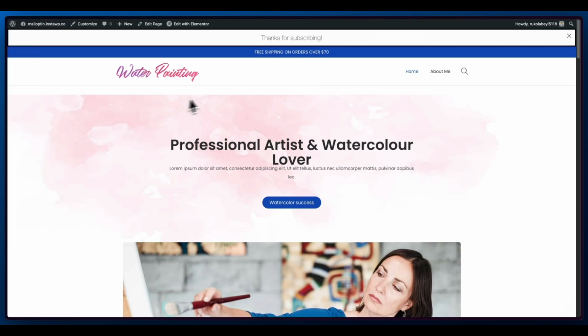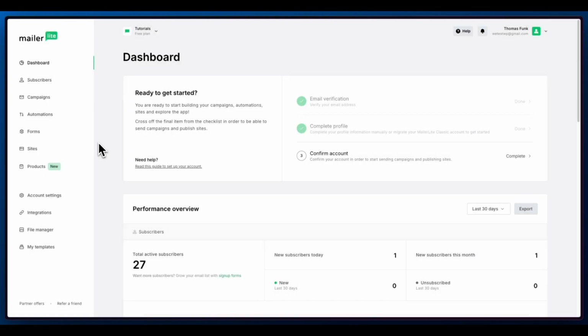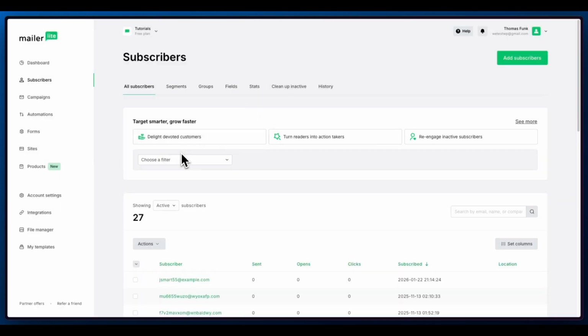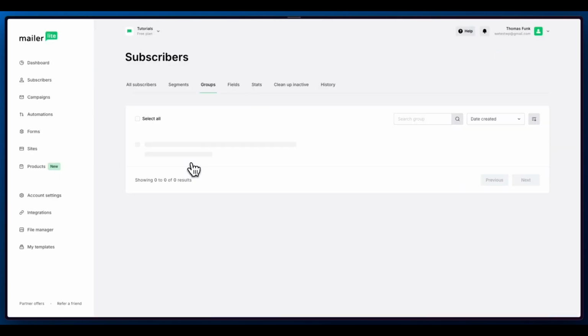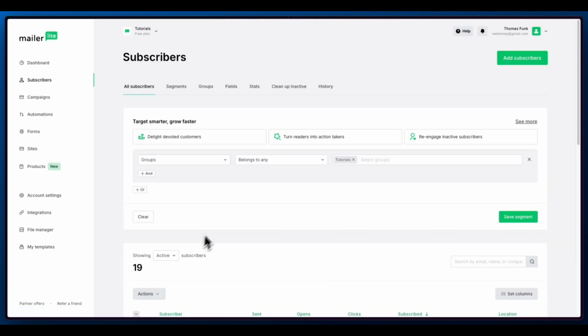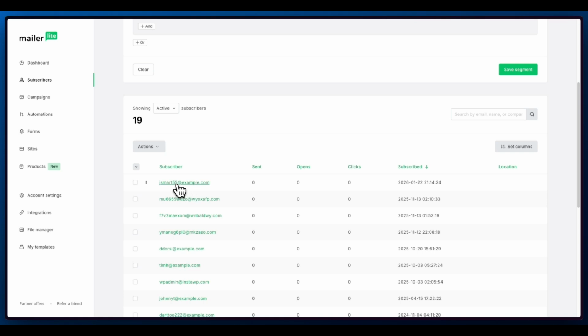Now we'll go over to MailerLite to see if our lead was captured. We'll go to subscribers. And I'm just going to quickly dismiss this. And let's go ahead and see if we can go to our group. If we scroll down, we'll see tutorials, view group. And our lead is right here.